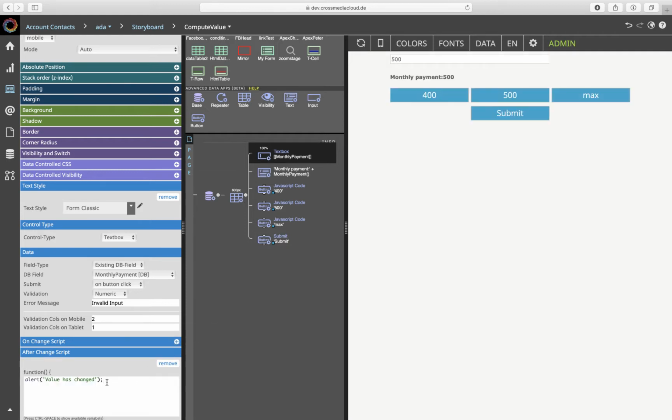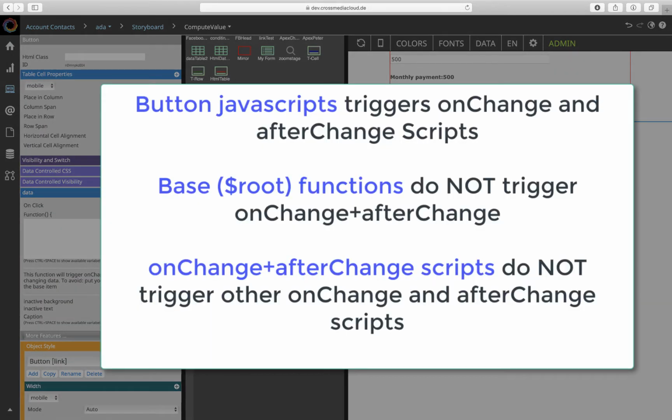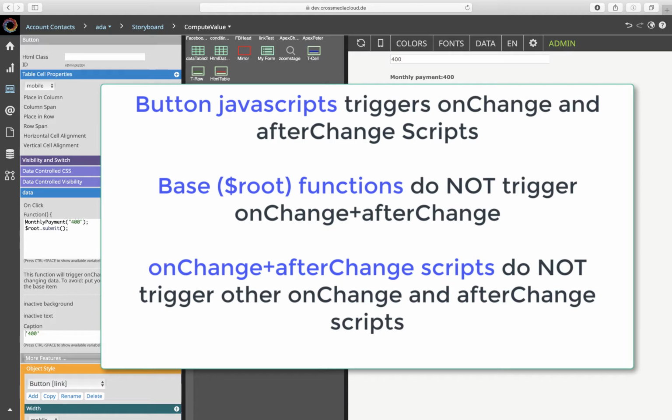So this value has changed. We are fine. And when we click a button here, we will get "value has changed". This is because setting the monthly payment from a JavaScript code inside the button will also trigger the after change script of the text box or any input item.